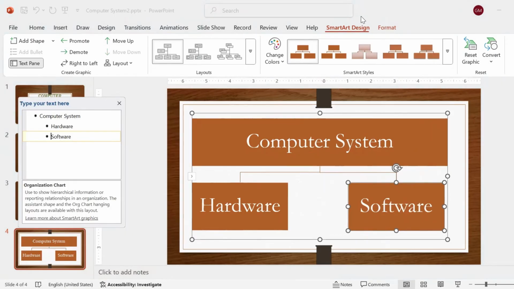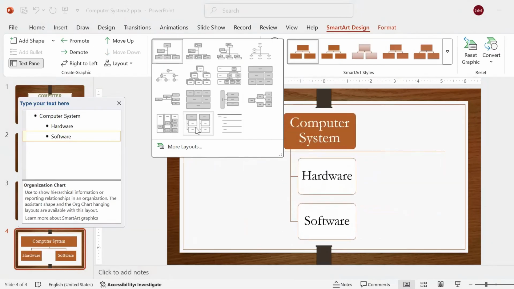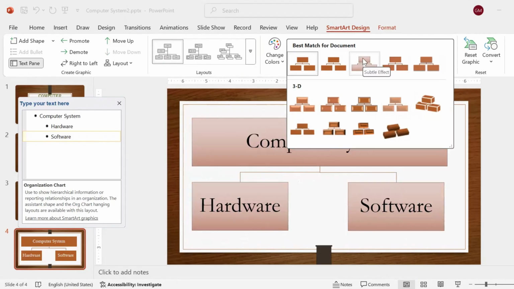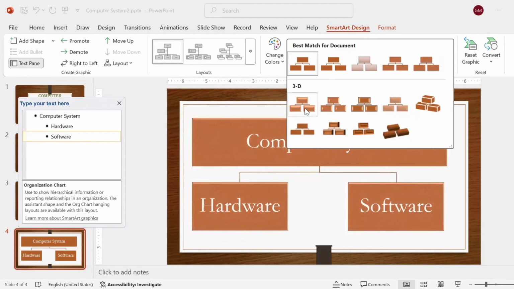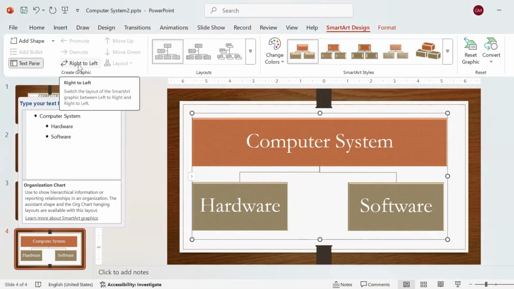When you select the SmartArt, you will find a new tab, SmartArt Design, that will allow you to change the design of the SmartArt, and Format to work with the format of this SmartArt. For example, here you have layouts. If you need to change the layout of your hierarchy, the styles, if you need to apply a special style like 3D style or any other styles, you can see we have different options. And from the colors, you can choose the color of the hierarchy. Here, if you need to change it to right to left, normally it is left to right. If you need to change to right to left, you can click here.